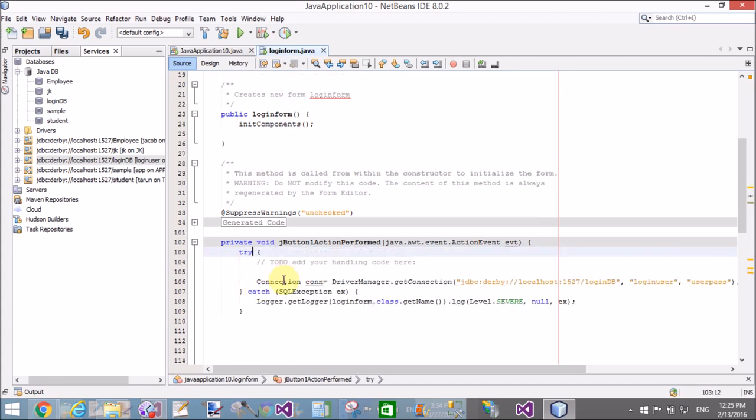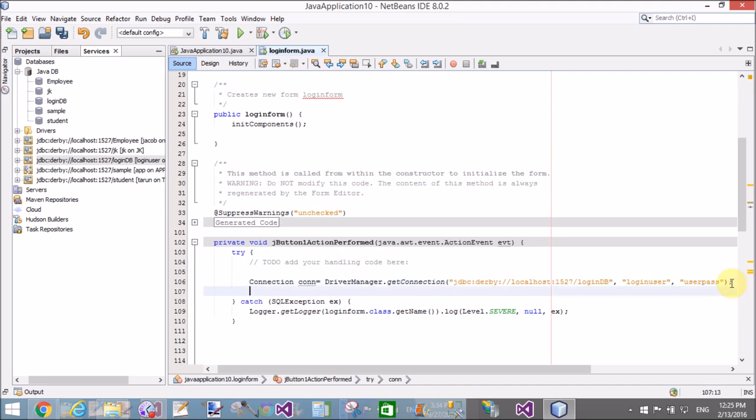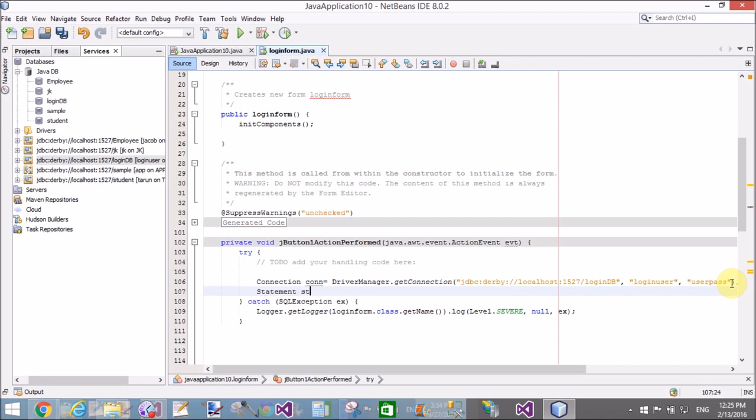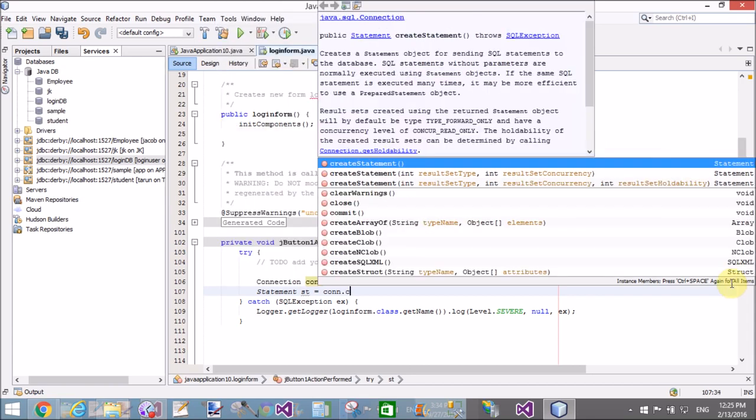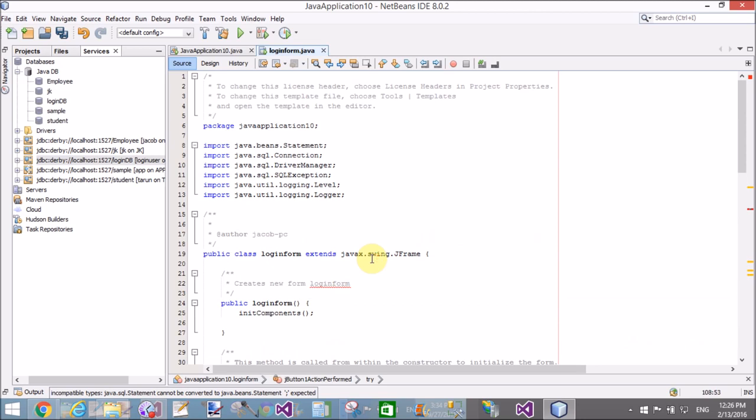Try catch block, I will do this. After the connection state, you can create a statement. Actually, I want to retrieve the item from the table, so here you can use a select statement. For this, you can use the createStatement method. In later video sessions I will show you how to use prepared statements for the insert commands.